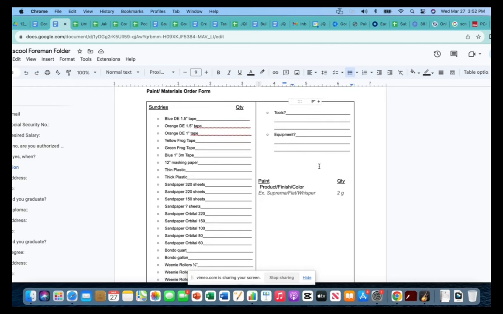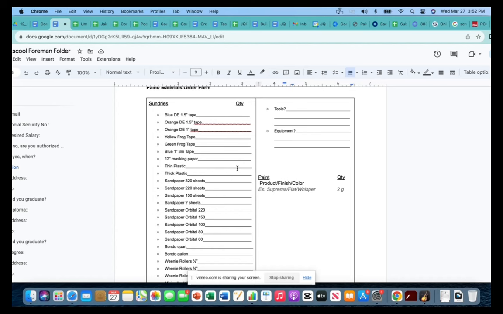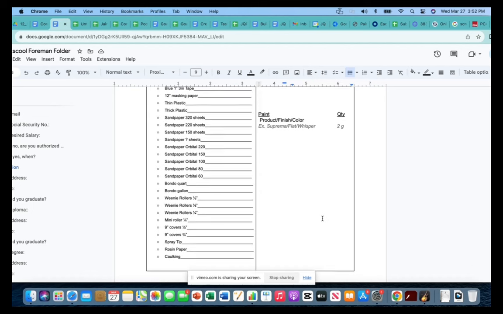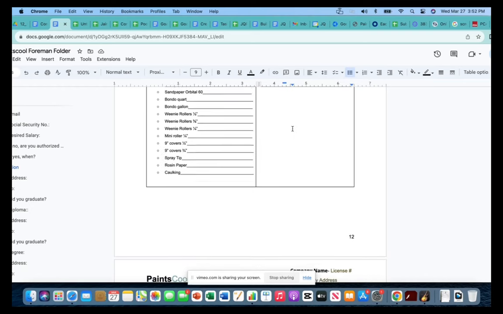Paint material order form. Normally we'll put together all these orders before the project even starts. But this would be like, if you get there on day one, you're like, all right, I need a 4-pack of blue tape. I need a sprayer. I need whatever. And then your paint order is going to go in here. So we usually have a couple copies of this page, and they can just write in here and take a picture, send it over.